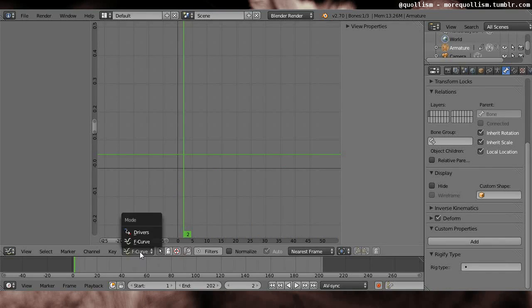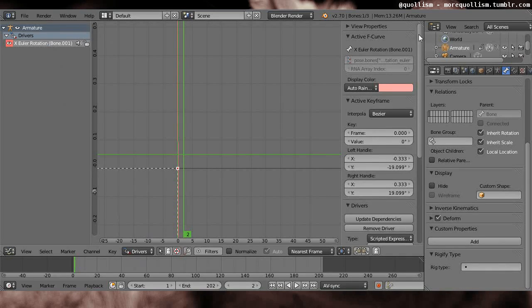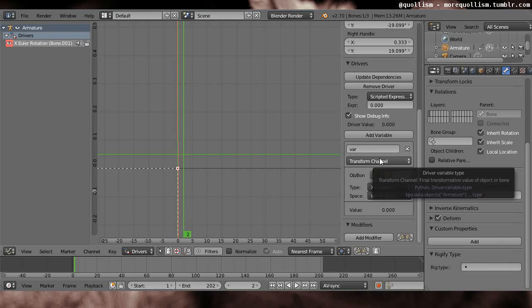Back in the graph editor, we switch from F-curves to drivers mode. We click on X Euler rotation to select it, and now we see a drivers panel. There's a driver output at the top, input variables in the middle, and modifiers at the bottom. This is an input for the driver. We can use lots of them if we want to, but we'll only be using one for this.